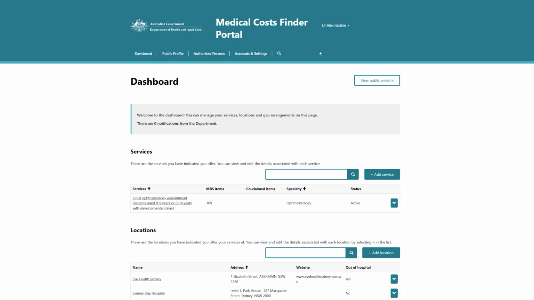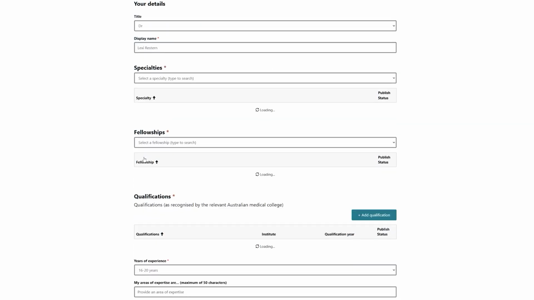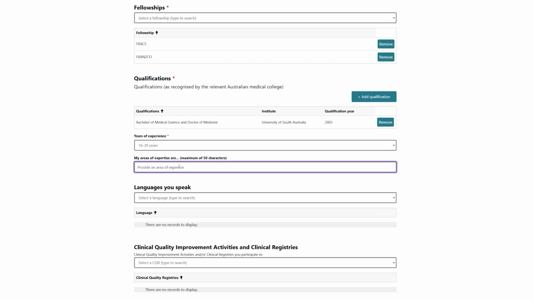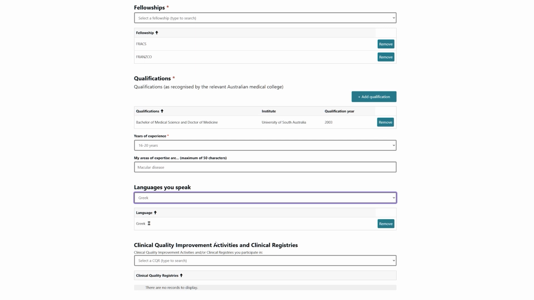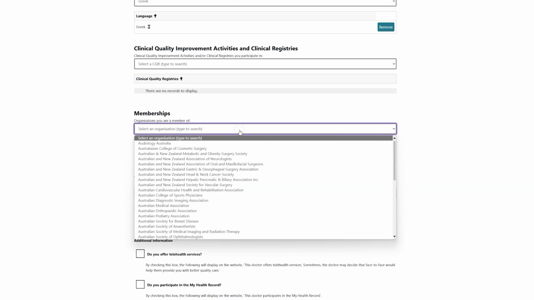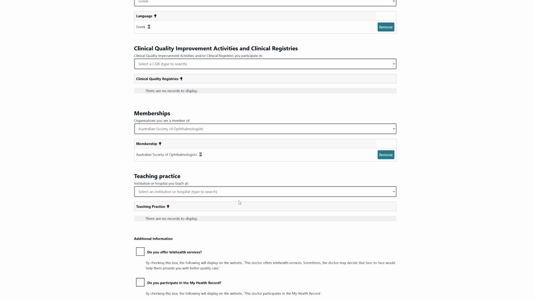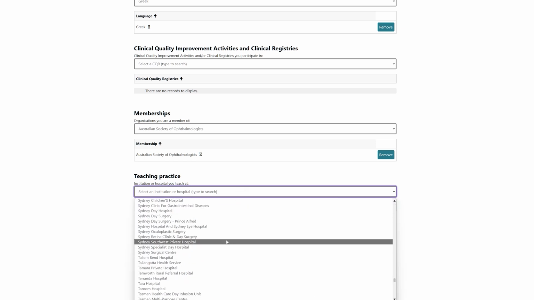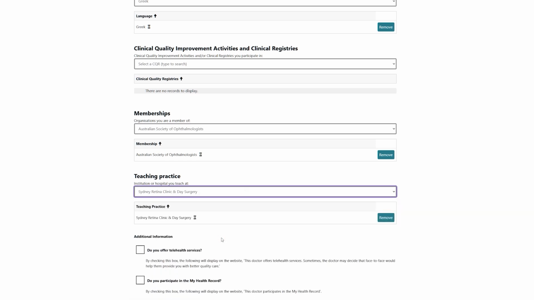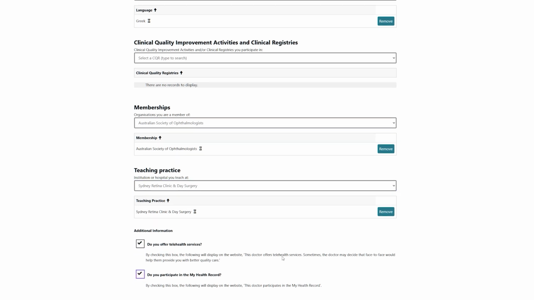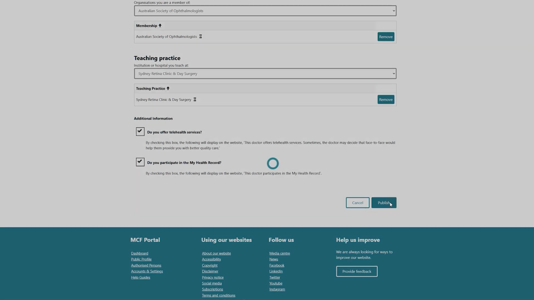From the dashboard, I can also edit my public profile to add more information about my skills and experience and how I work. I specialise in macular disease, so I'll include that under Areas of Expertise. I also speak Greek, so I'll add that in the Languages You Speak section. I'm a member of the Australian Society of Ophthalmologists, so I'll add that under Memberships. I could also add teaching practices and other information related to my skills and experience. I also want to show that I participate in my health record and offer telehealth services.